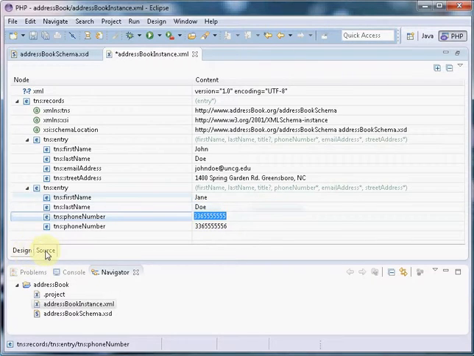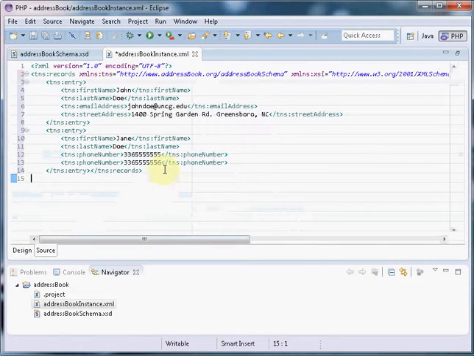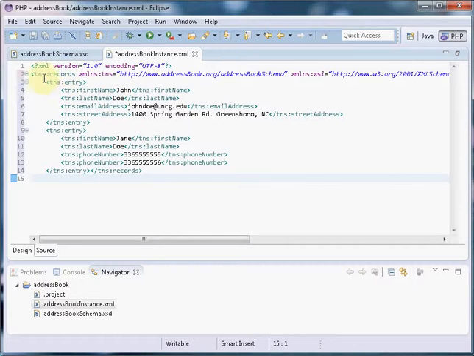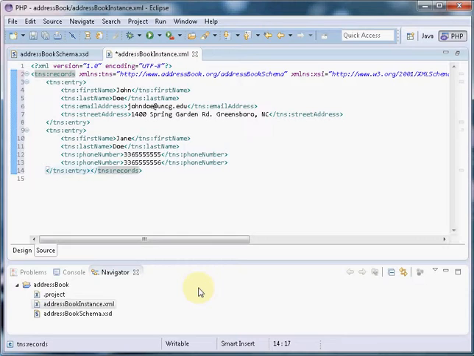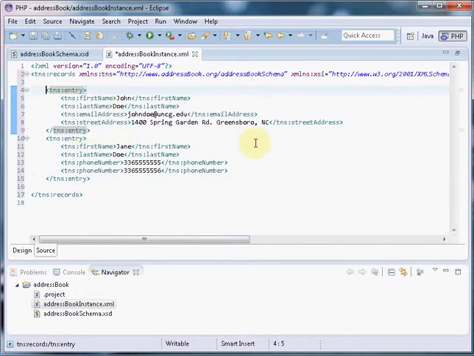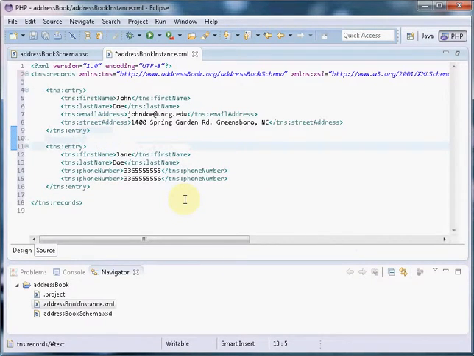If you want to see the source view, how our XML document actually looks, you can see the records. We have multiple entries for our root element, which is records, and here is each entry, and this is the records ending tag, so you can see it up here. You can make these changes in the source view, so all of these are entries. You can have as many entries as you want.